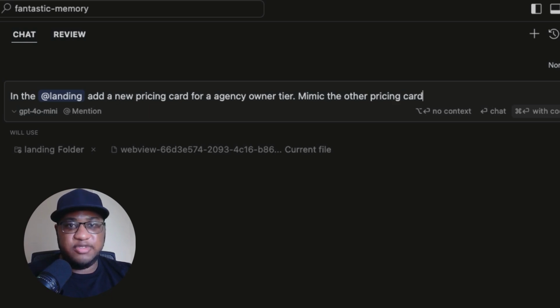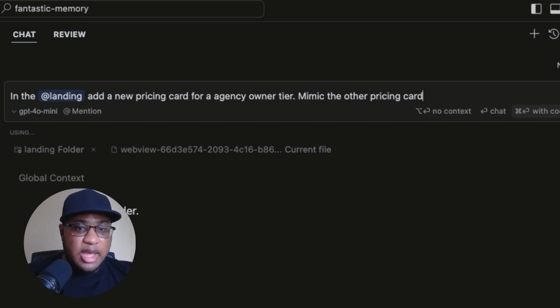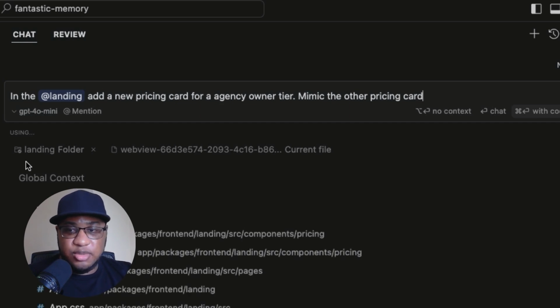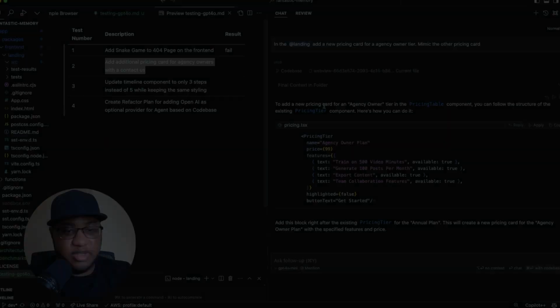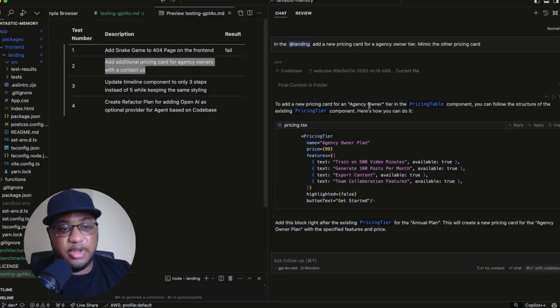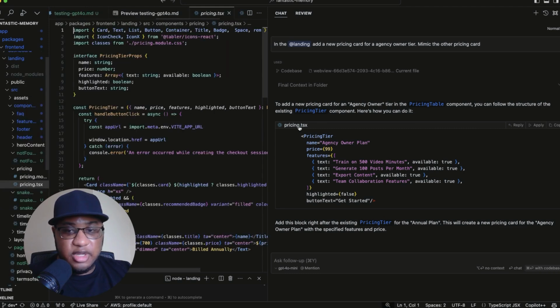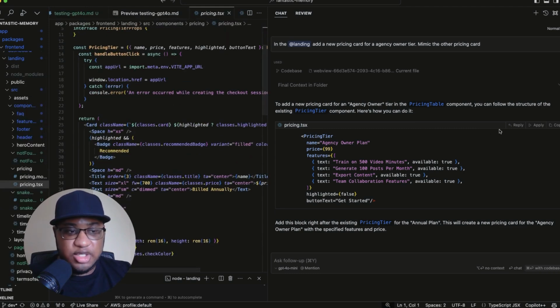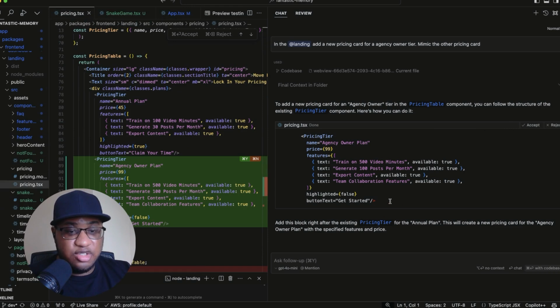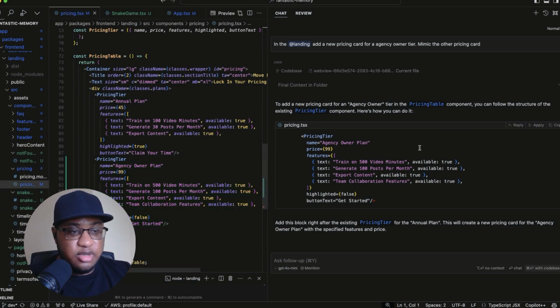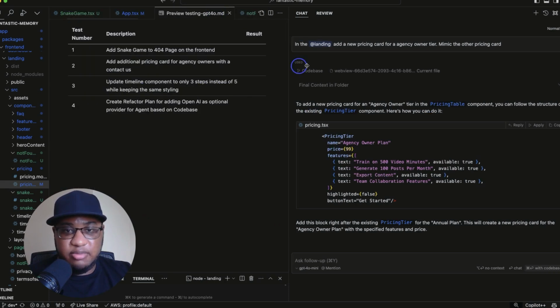So I'm going based off of what I've been doing with Claude 3.5 Sonnet. I actually don't need to give it much instruction. It usually just works. And let's see how this will do here. Here's the response. To add a new pricing card for an agency owner tier in the pricing table component, you can follow the structure of the existing pricing tier component. Here's how you can do it. So it takes us straight to the page. I'm just going to go ahead and click apply. This looks about right. So let's hit accept. And then we're going to preview the page real quick.